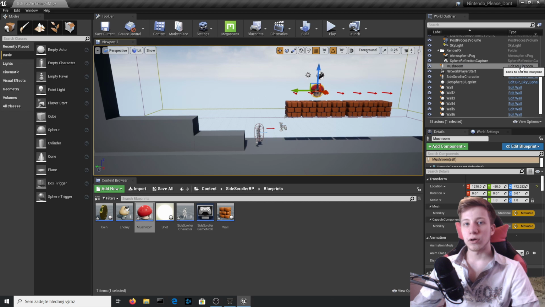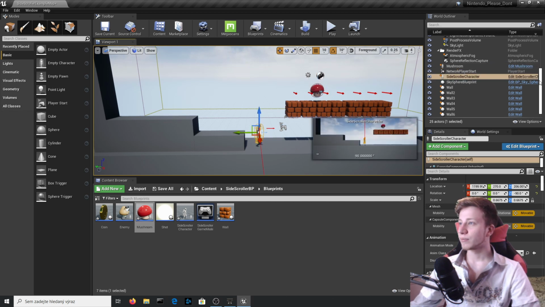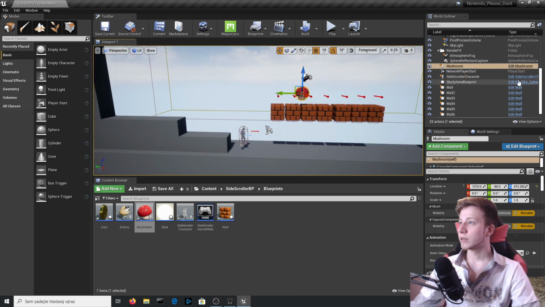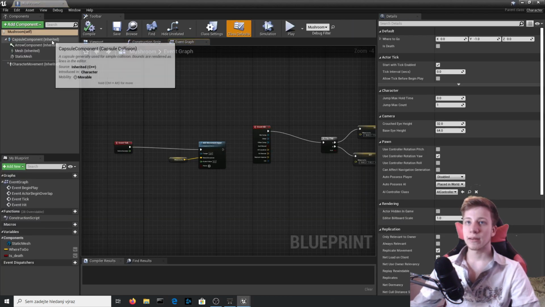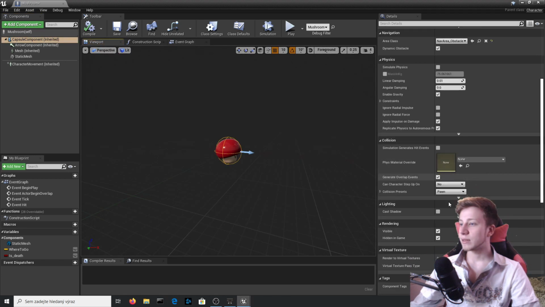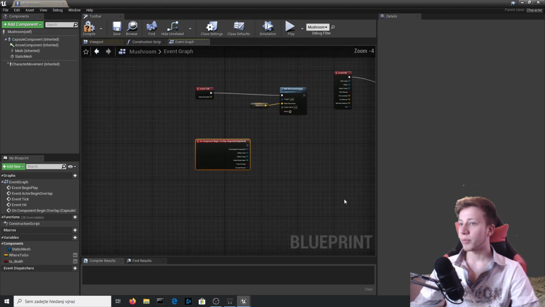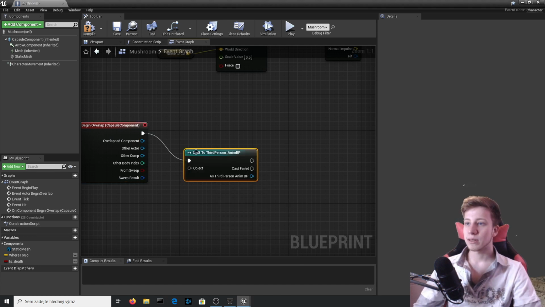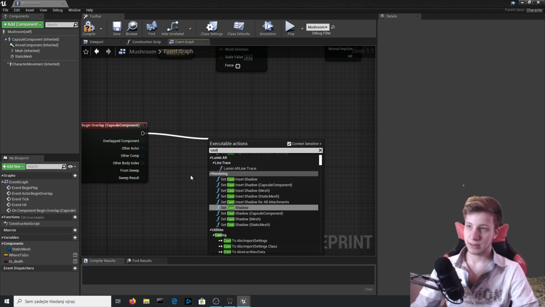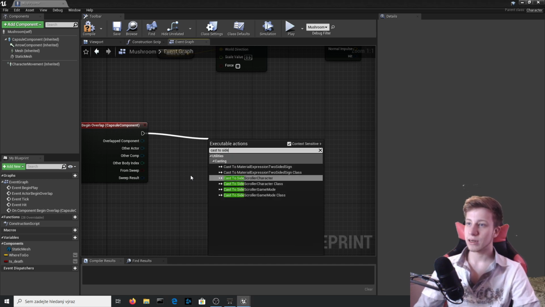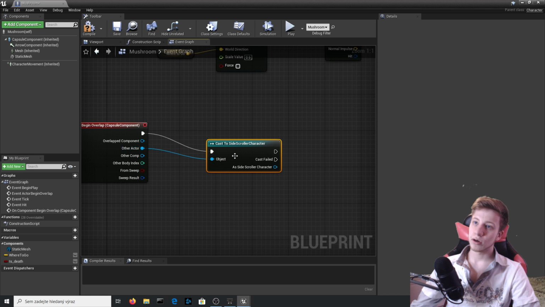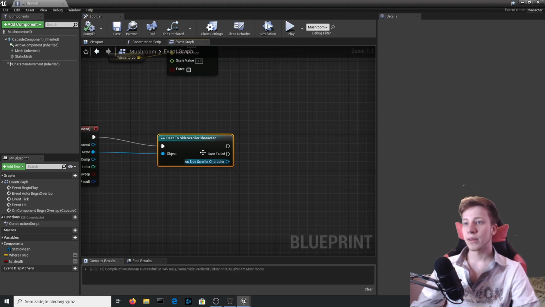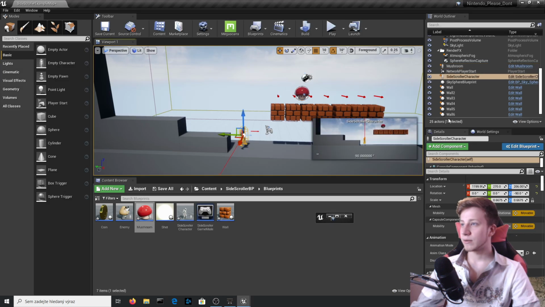So now we need to set it so once he touches him, it will actually do something right here in our side scroll character. So let's open our mushroom, and with our capsule component, let's do on component begin overlap and cast to third person. Nope. Cast to side scroller character. Connect it to object, other actor, compile, and as side scroller character we need to set it inside it.